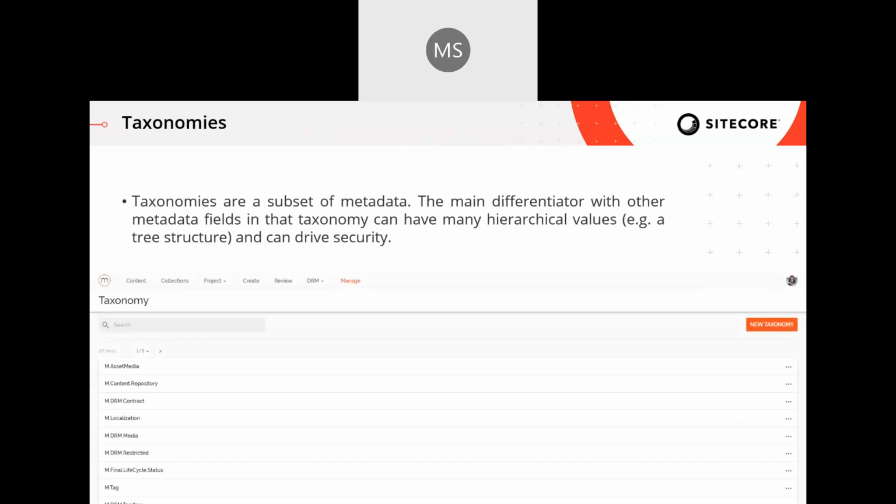Now, when we talk about taxonomies, as I said, you can think of it as a dropdown, a subset of metadata. And you can have it hierarchical as well, so think about it as a tree structure. One of the important reasons we prefer taxonomy over option list is that you can use the taxonomy selected values to derive security on the entity. For option list, you can't do that. When you go to user groups in the permissions section in Content Hub, you can set permissions based on the selected value of a taxonomy.